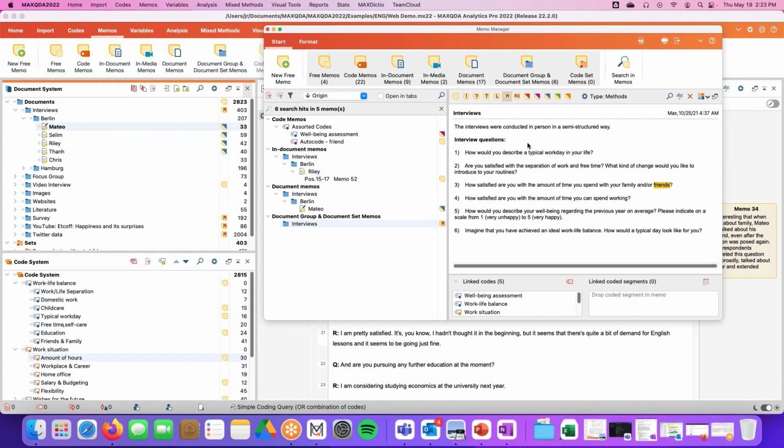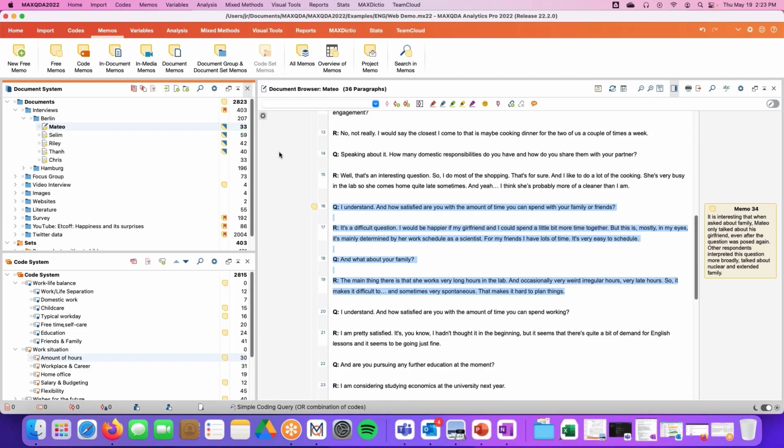So this is the way that you can start to move about among your memos and find the notes and things that you've taken. All right, so that takes us through the memo function. You've seen where you can apply them, you've seen some of the functionality of the editor, and you've seen how to use the Memo Manager.